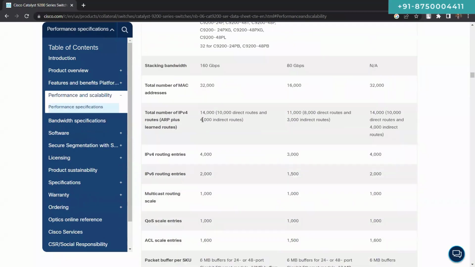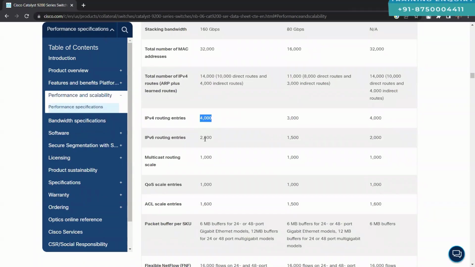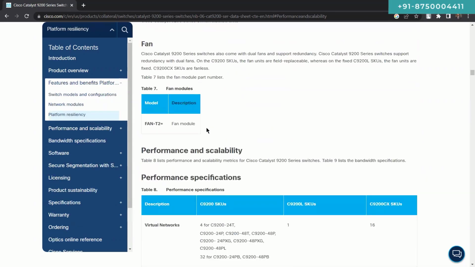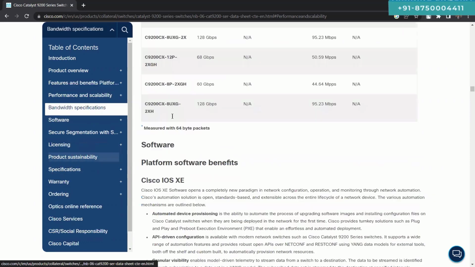If it says that it can handle 4000 routes, 2000 IPv6 routes, it can in fact handle 1000 multi-layer multicast routes as well, ACLs, quality of service. So how can I categorize this Catalyst 9200 series switch as a layer 2 switch? In fact, we cannot categorize this 9200 series switch with the layer 2 switches. This supports routing. See, this supports the routing.